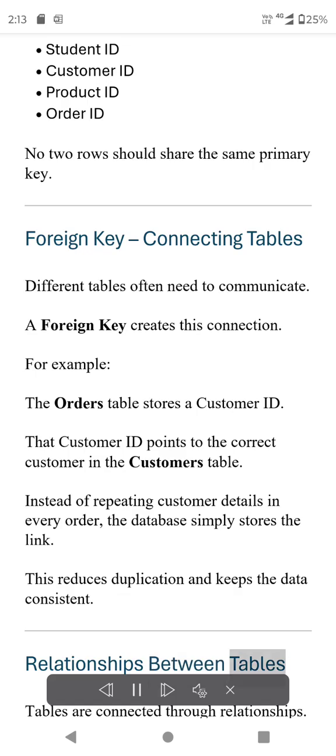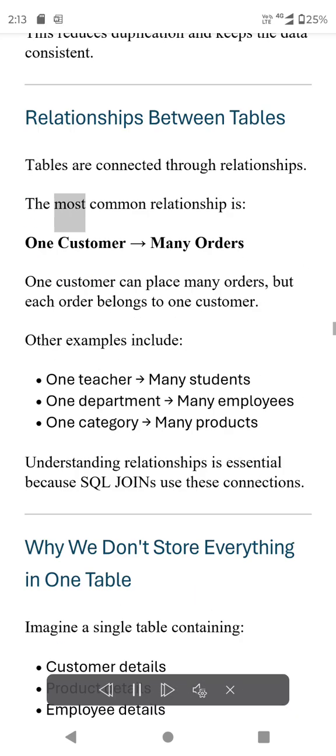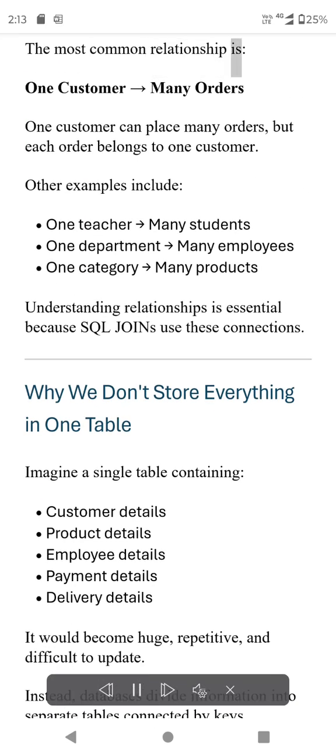Relationships between tables. Tables are connected through relationships. The most common relationship is one customer, many orders. One customer can place many orders, but each order belongs to one customer. Other examples include one teacher, many students. One department, many employees. One category, many products. Understanding relationships is essential because SQL joins use these connections.